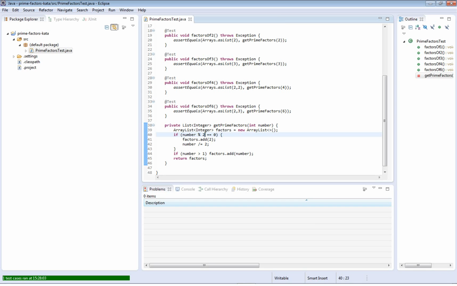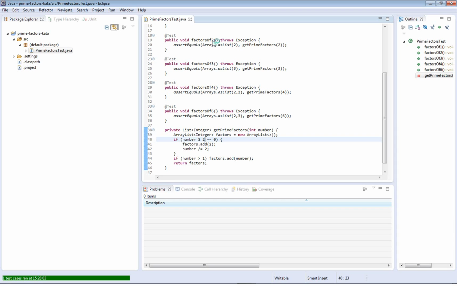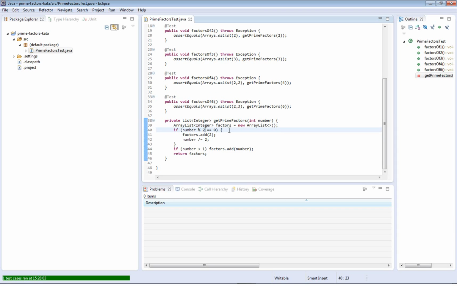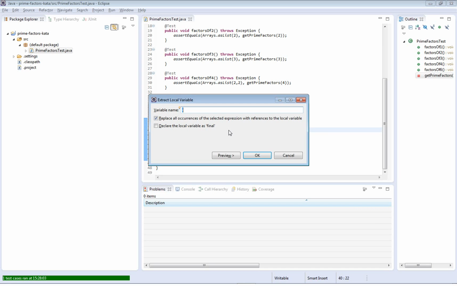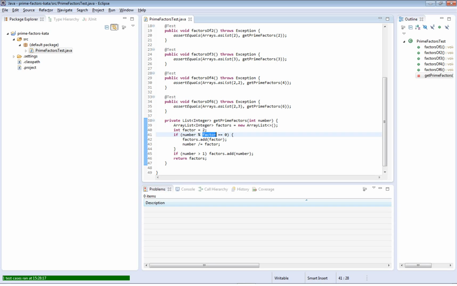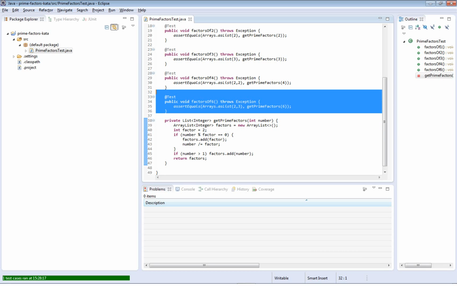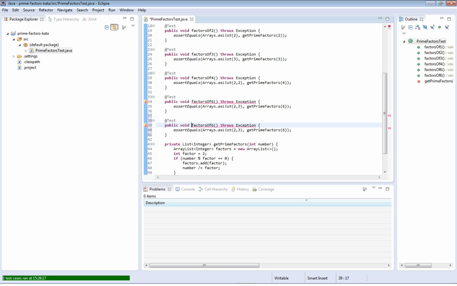And here is a fun question for you. Why does 2 still pass? Now this 2 is duplicated. I'll use Alt-Shift-L to extract a local variable. I'll call it factor. That is starting to look a little bit like prime factors. 7 will pass. I'll skip it and go to 8.